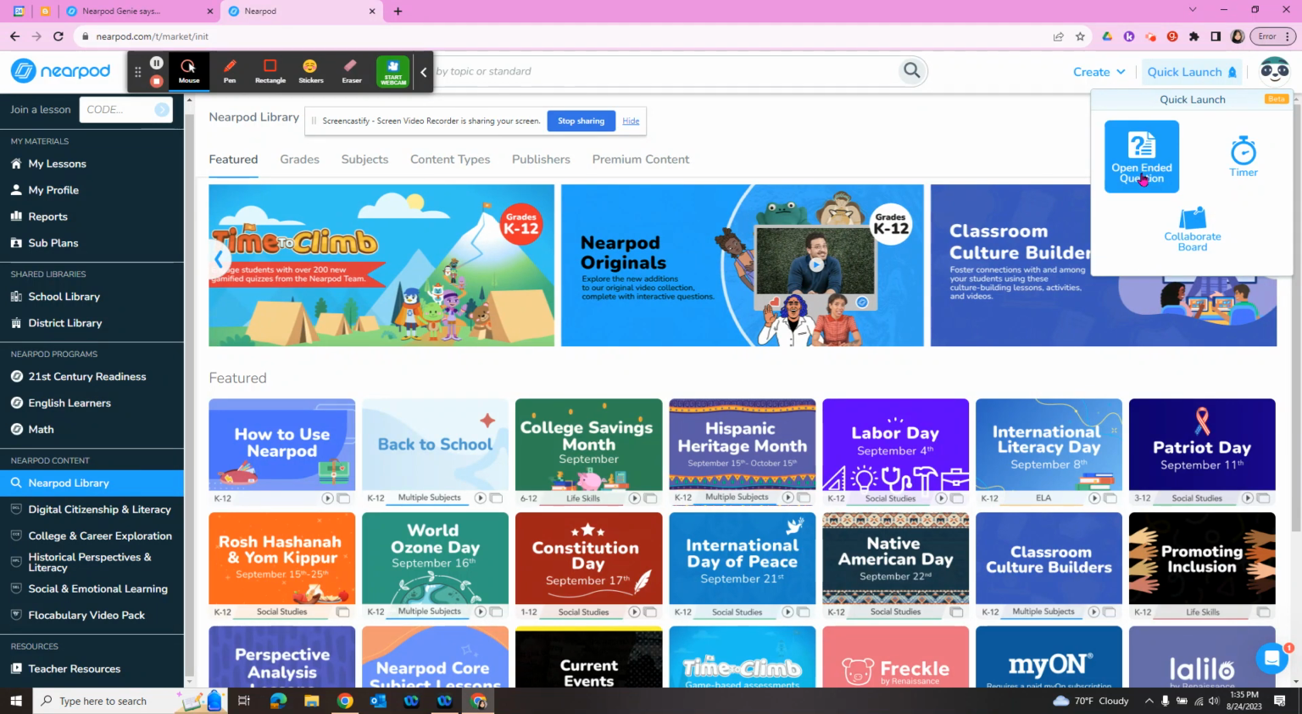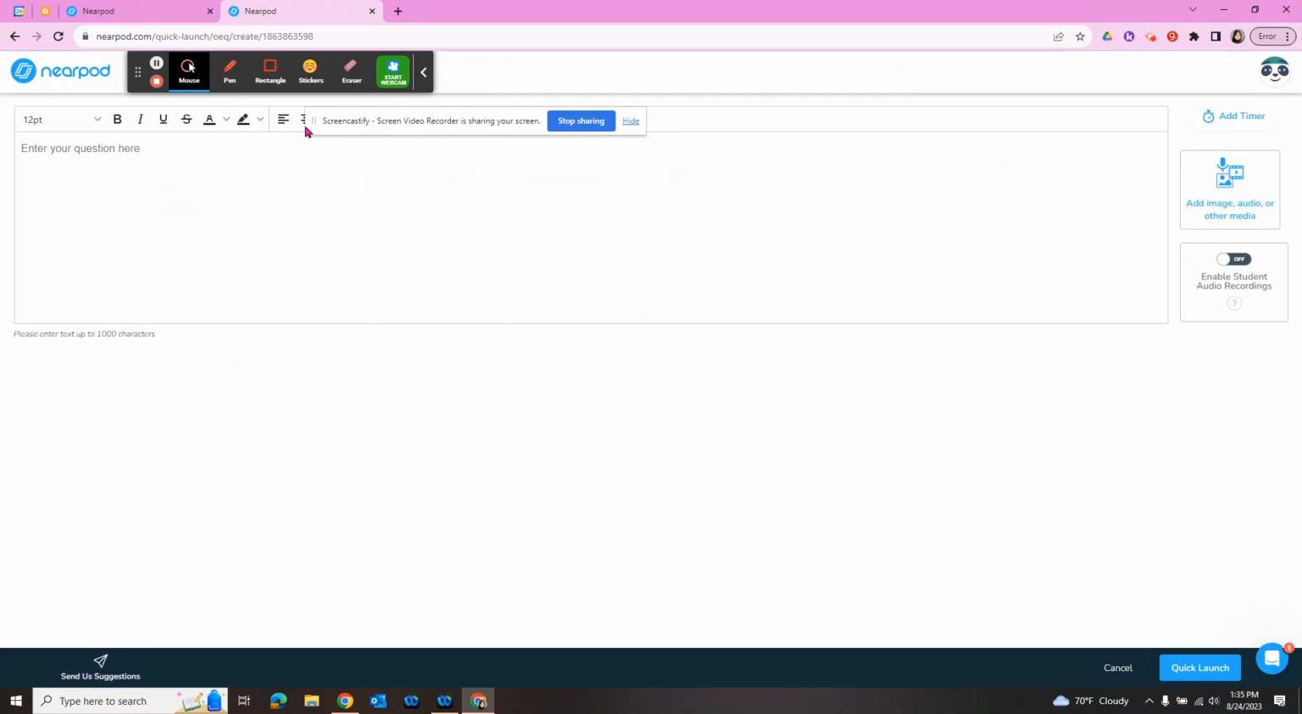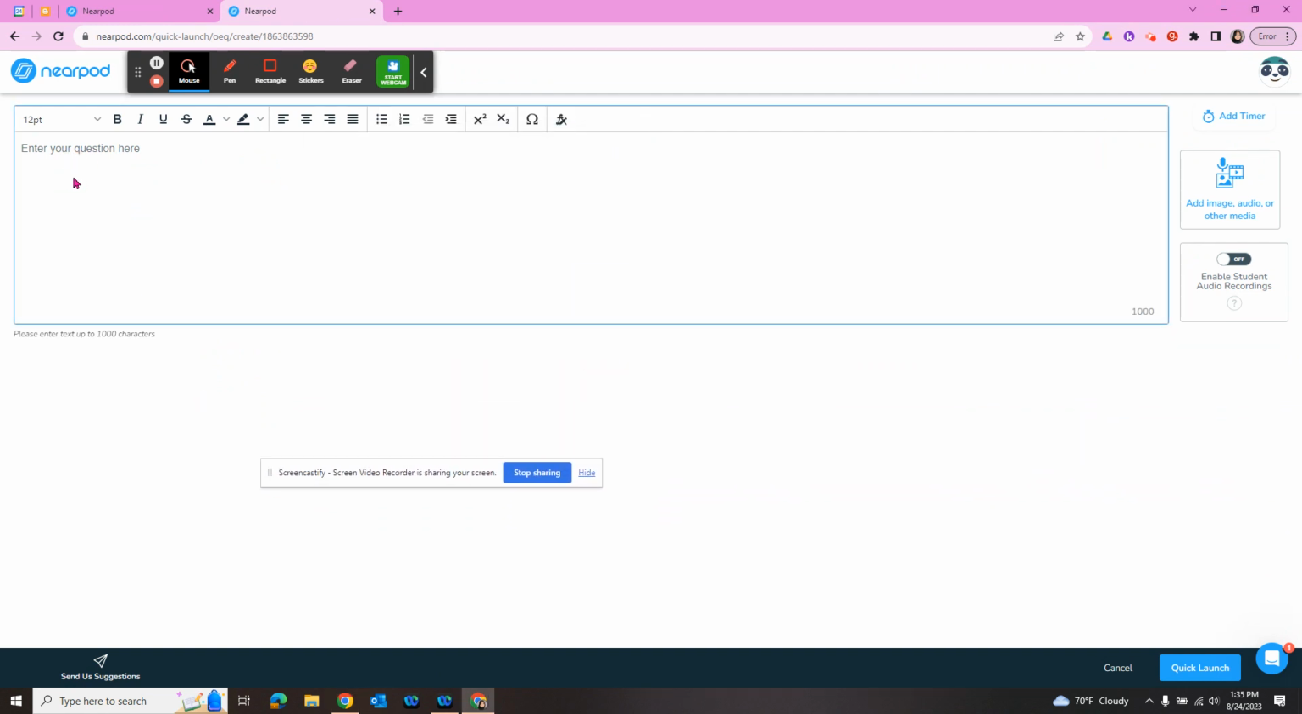So when you click on Quick Launch, you got 3 options. You can ask an open-ended question. So for me, this would be, let's say, a bell ringer or a do now, a daily do now, or maybe even a social emotional check question. This is something I would use at the beginning of the class. For those who've taken my sessions before, you know I like to ask what's the good news. So maybe that would be my prompt, right?